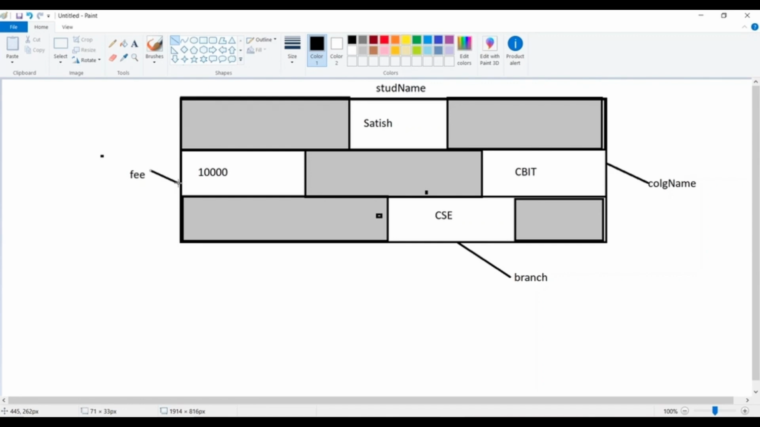Now fee is a variable, student name is a variable, college name is a variable, branch is a variable. It is referring to a memory. In the memory, I can put CBAT, later on I can put MGAT, later on I can keep VBAT. Doesn't matter. Because as a memory, I can keep changing my value. I am not referring to the value, I am referring to the memory. In the memory, whatever the value was there, that value I will refer. So in that memory, I can keep changing my value.